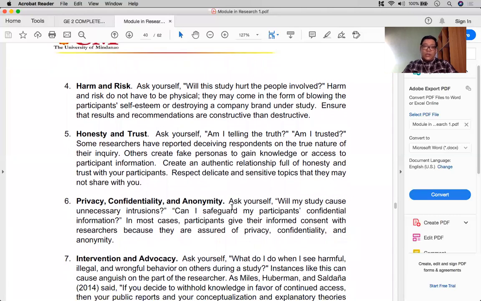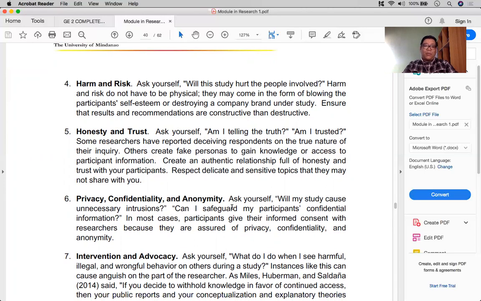Next thing is honesty and trust. Ask yourself, am I telling the truth? Are you being objective or subjective? Am I trusted? Some researchers have reported deceiving respondents on the true nature of their inquiry. They even fooled respondents just to get respondents for the paper. Others create fake personas to gain knowledge or access to participant information.